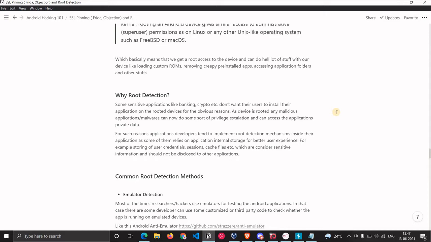So why root detection? Why do developers use root detection in an application? For some sensitive applications such as banking or crypto, the developers don't want users to install the application on rooted devices, because since the device is rooted, any application can view any application's files. There is no such restriction. Even if there is some malware that gets root privilege on the Android device, it can then explore anything on the device. So it's very risky for banking or other applications.